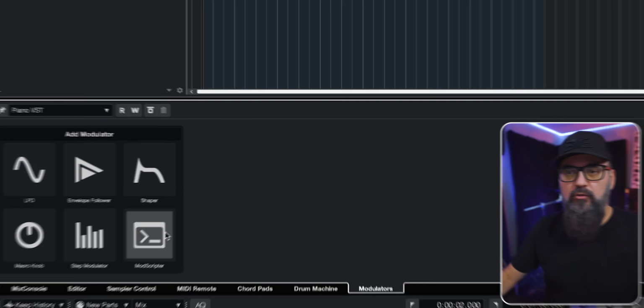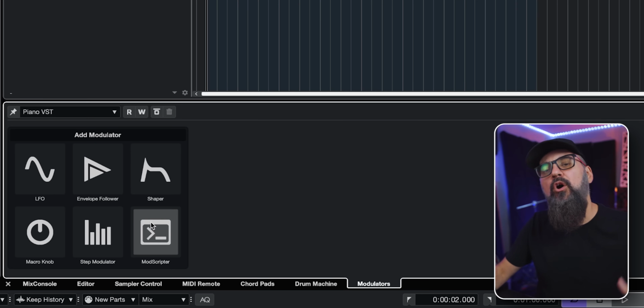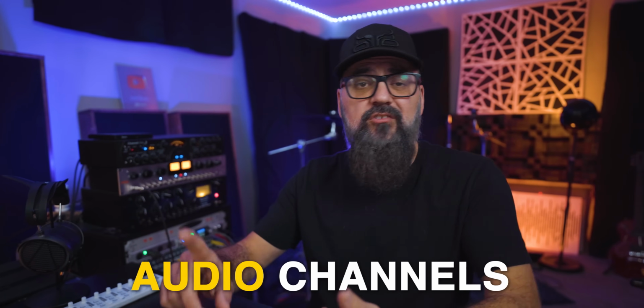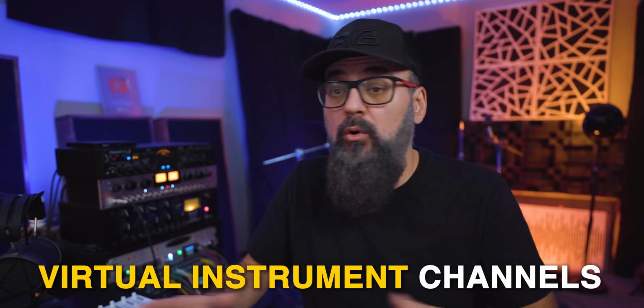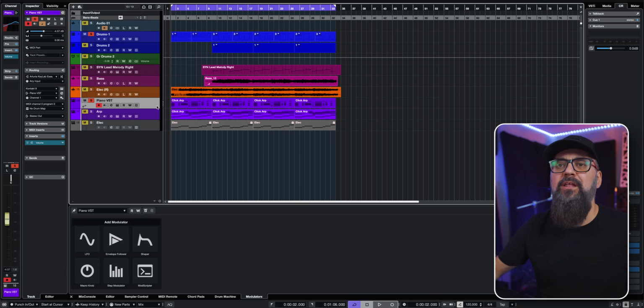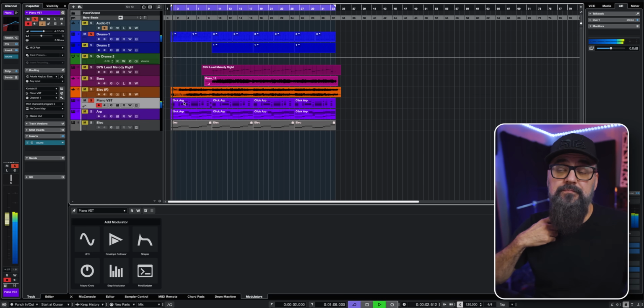It's just crazy. So we have access to different modulators on every channel we have in Cubase. So that means on audio channels, effects channels, group channels, virtual instrument channels, of course. So let me show you just a simple example, using this piano and drum groove.